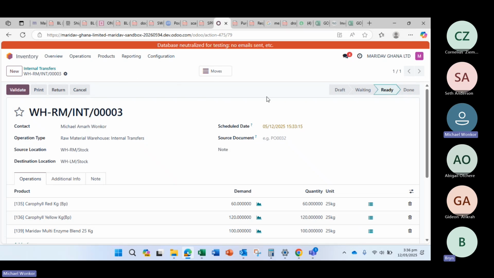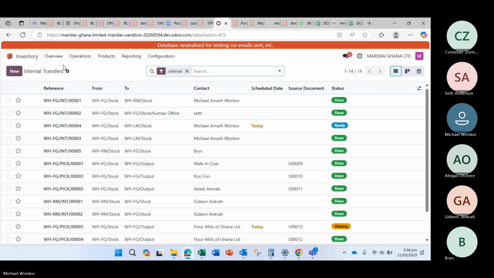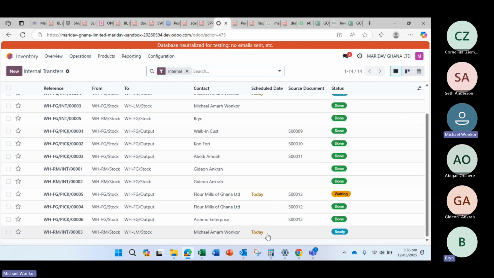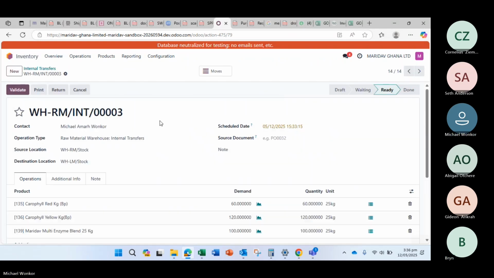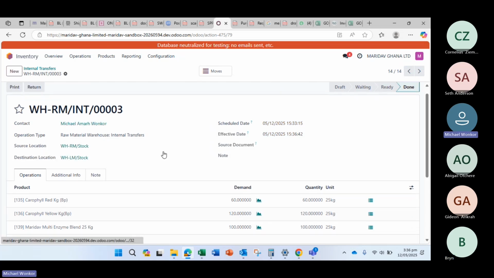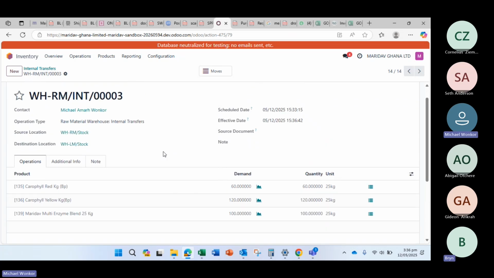Go to the internal transfers, then come to the last end. So it says ready. Ready to be done, until you validate it. Then it's done. So if you go to the Layer Max stock, you can even drill down into the Layer Max stock here.